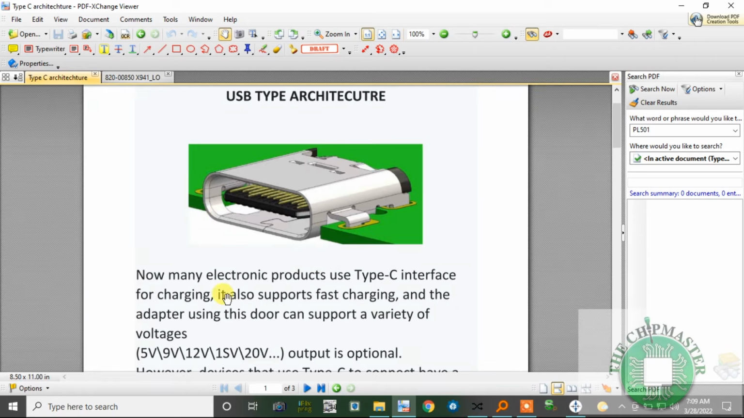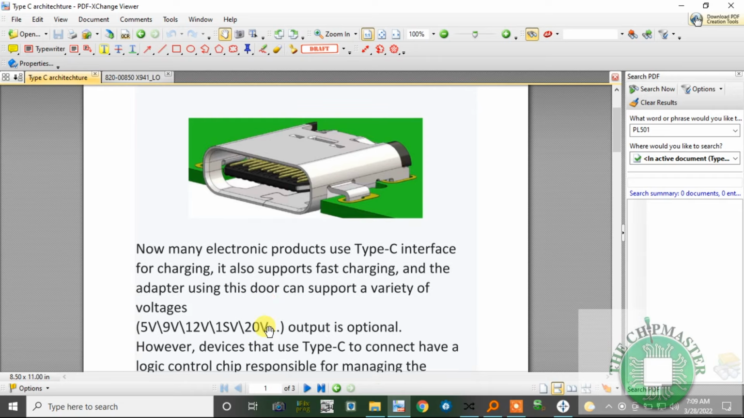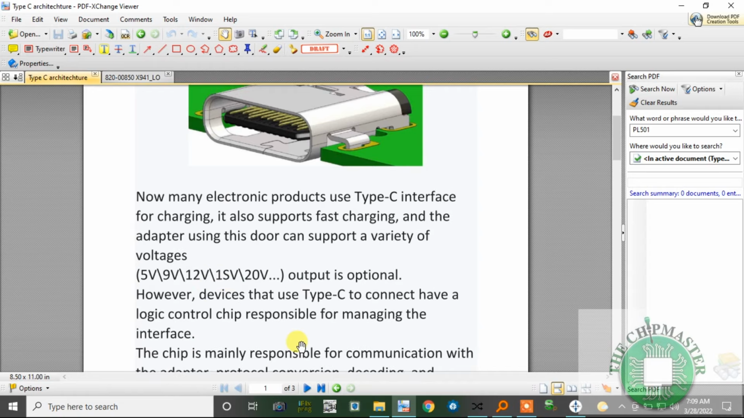Alright, it says many electronic products use Type C interfaces for charging. It also supports fast charging, and the adapter can support a variety of voltages, such as 5 volts, 9 volts, 12 volts, 15 volts, and 20 volts output. And its output is optional.